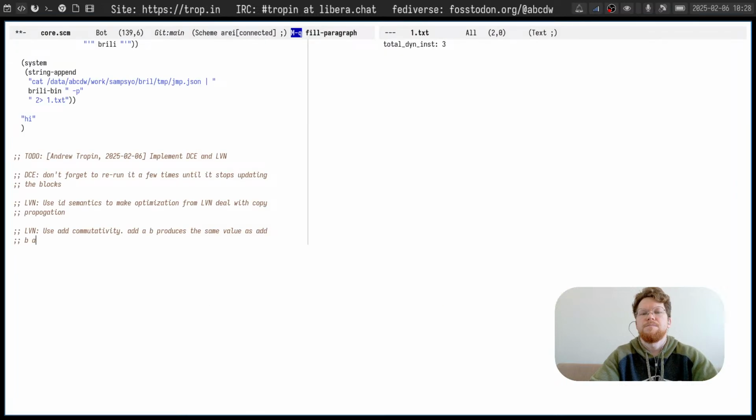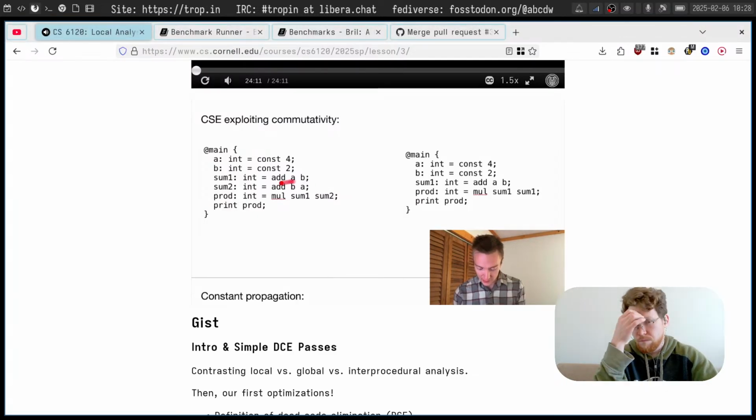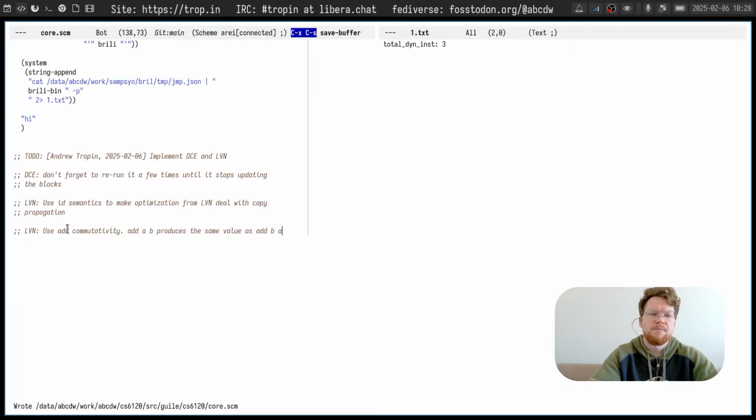in any reasonable language the same as add b a, of course, if we're talking about integers. So this instruction should do the same thing as this instruction. That's not, of course, automatically true. The basic LVN framework has no idea that this is true of the add instruction. So just like in the ID case, if we teach it a tiny bit about the semantics of individual instructions in Bril, we can make these different optimizations happen.